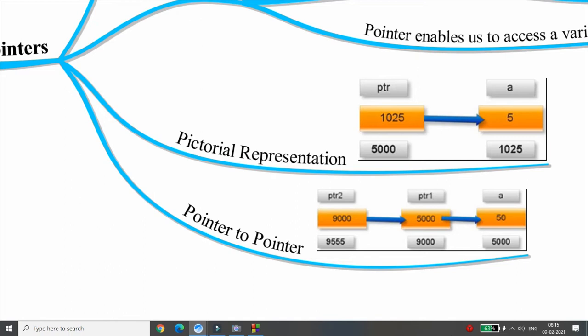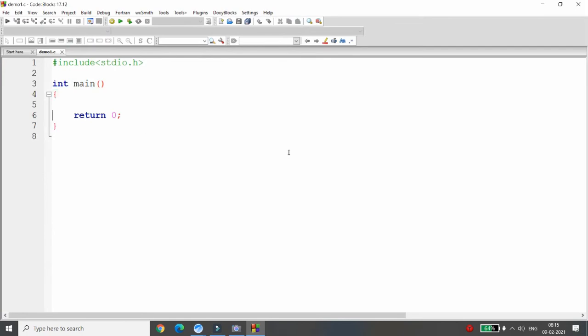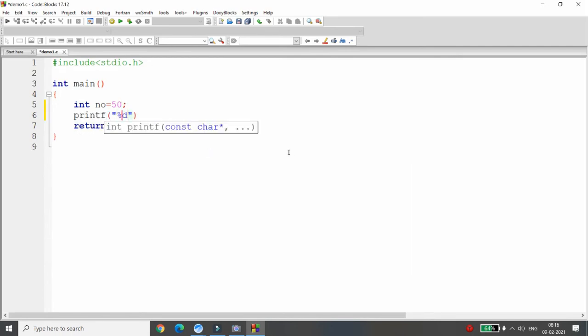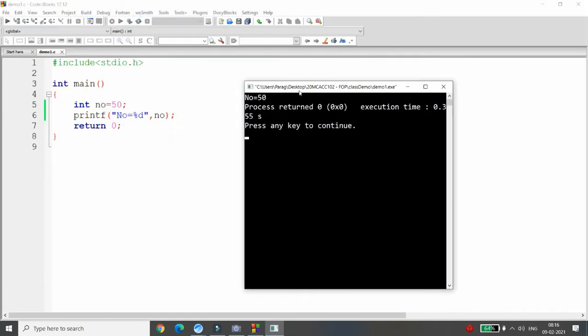Now let me give you the example practically. So let me move to the C editor. Here I'm just declaring one variable, number is equal to 50. Now I'm simply printing this number, that is number is equal to %d, and you can print your number. It will simply print the value of this variable, and that will be 50. See here, number is equal to 50.